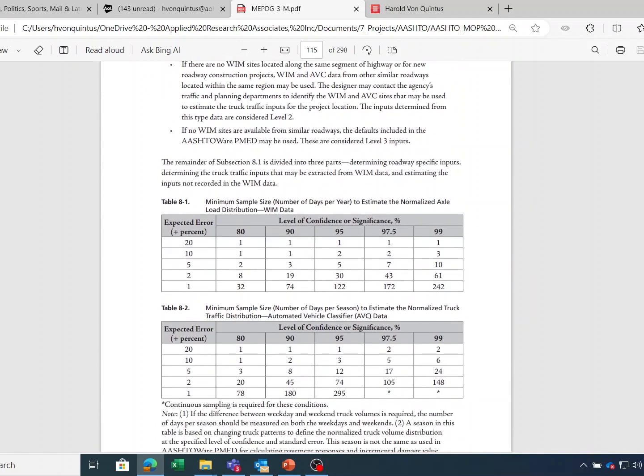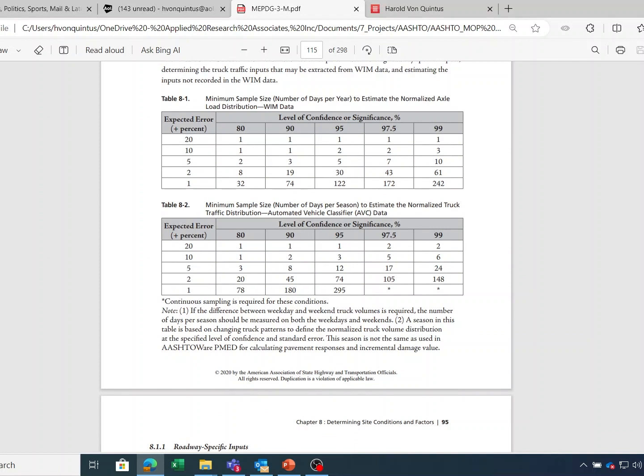Tables 8.1 and 8.2 provide suggested minimum sample size requirements. Table 8.1 is specifically for the WIM data, or the weigh-in-motion data, to determine the normalized axle load spectra. And Table 8.2 is the minimum sample size requirement for looking at the normalized truck traffic volume distribution from automated vehicle classifier data.